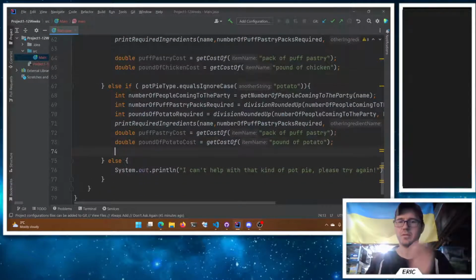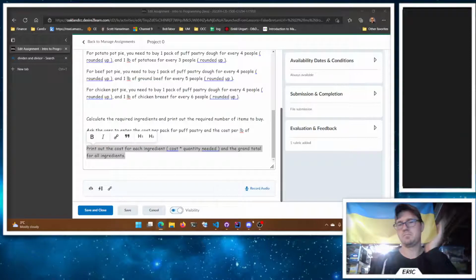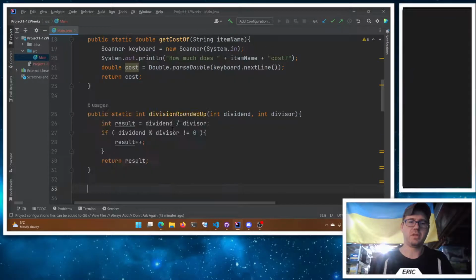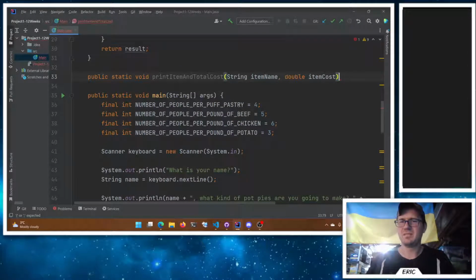Okay, so we do all of that. Then we need to print out the cost of each ingredient and the grand total for all ingredients. Again, maybe it could be a function here. Why not? So then we can print out probably just a void method here, public static void printItemAndTotalCost. Given what? We probably need a string for item name and a double for item cost.